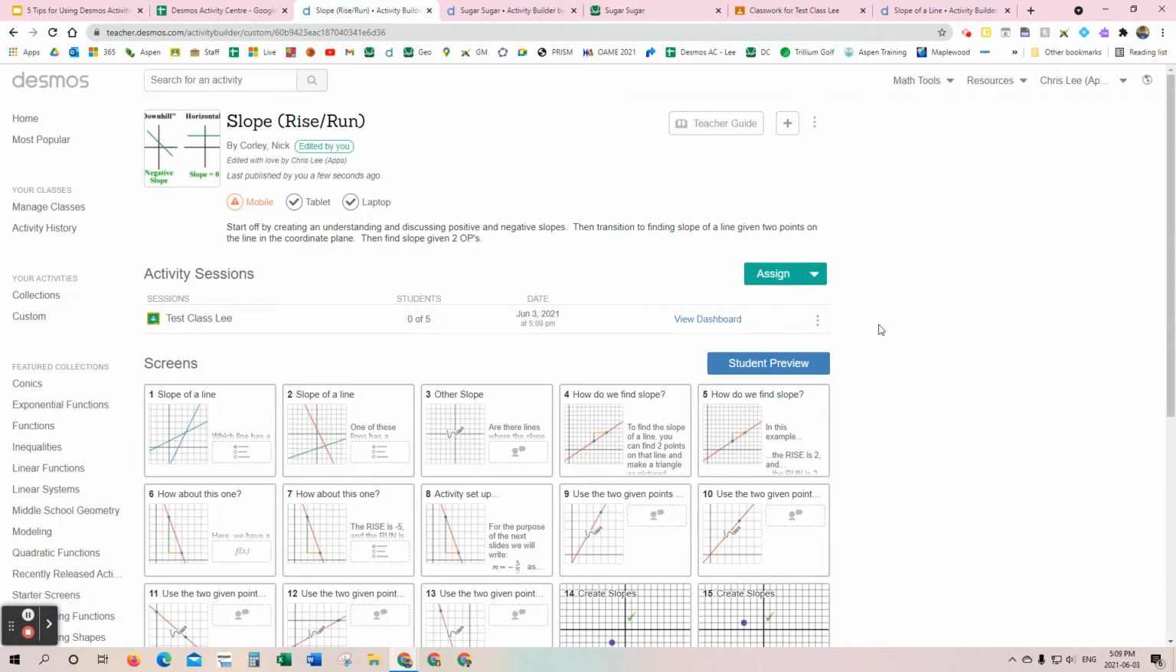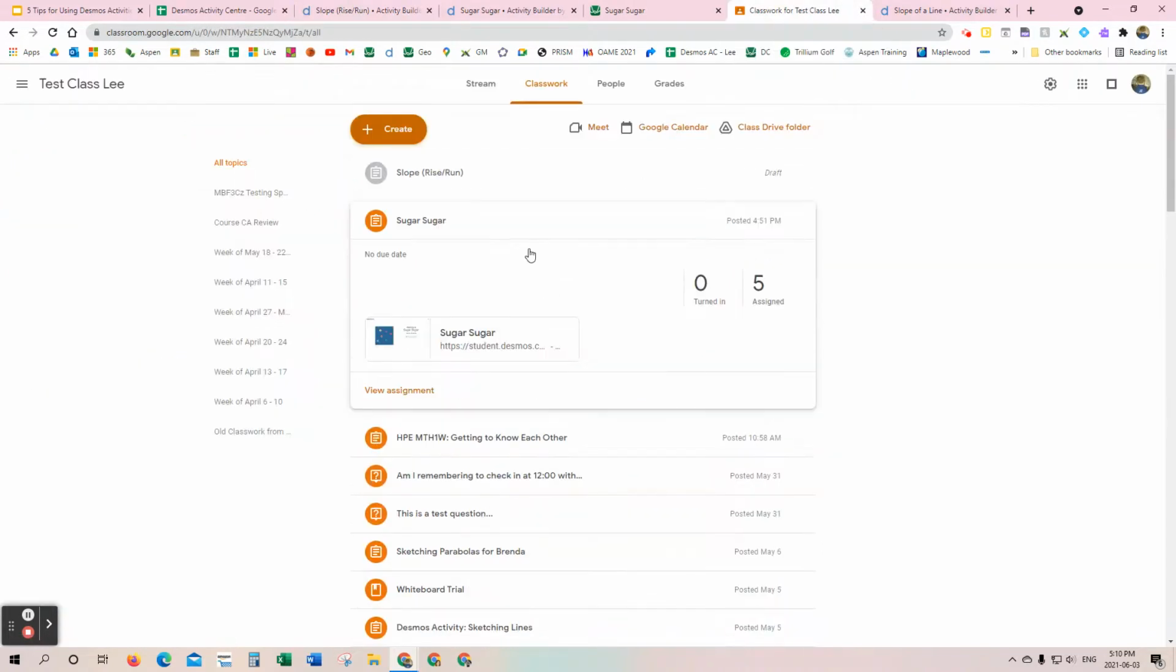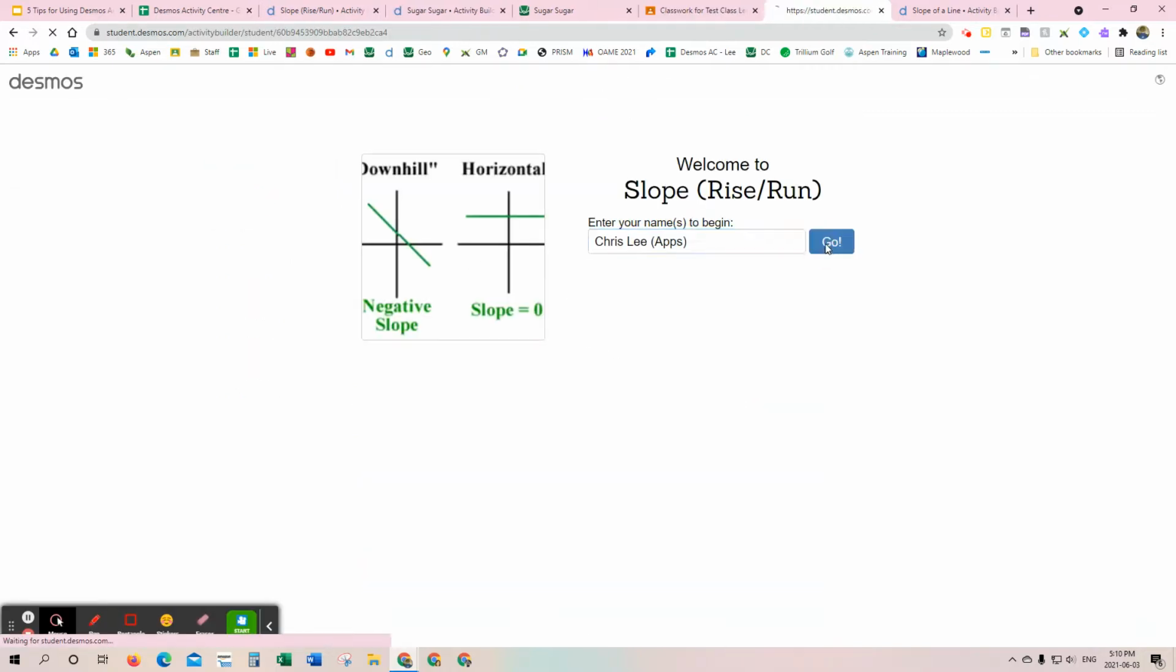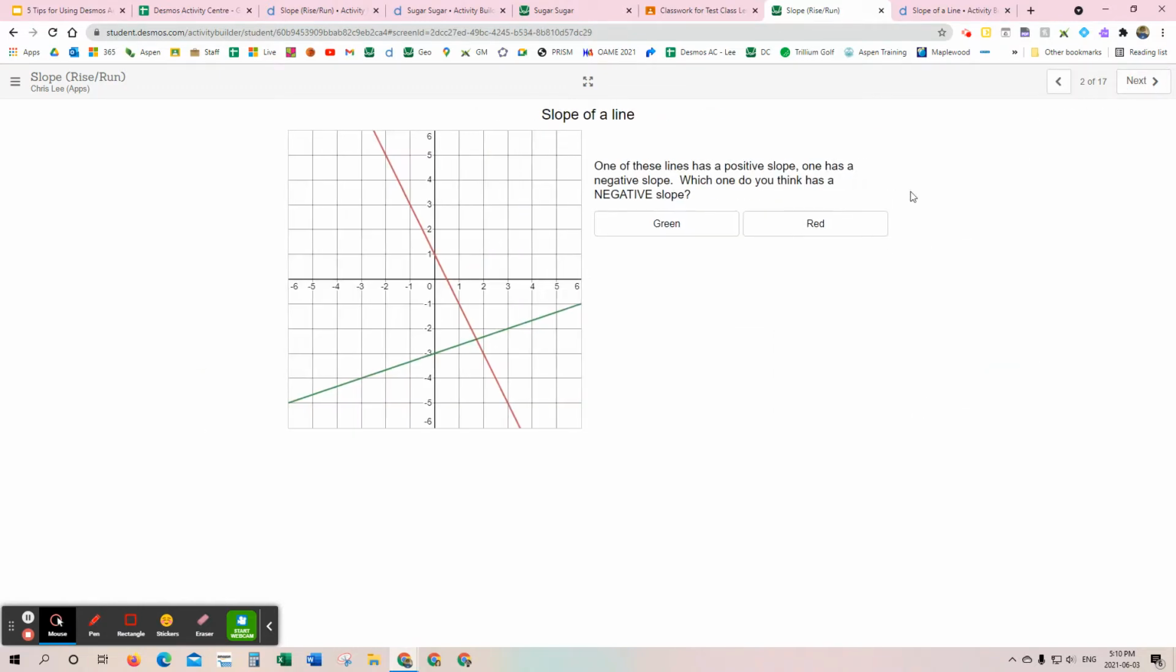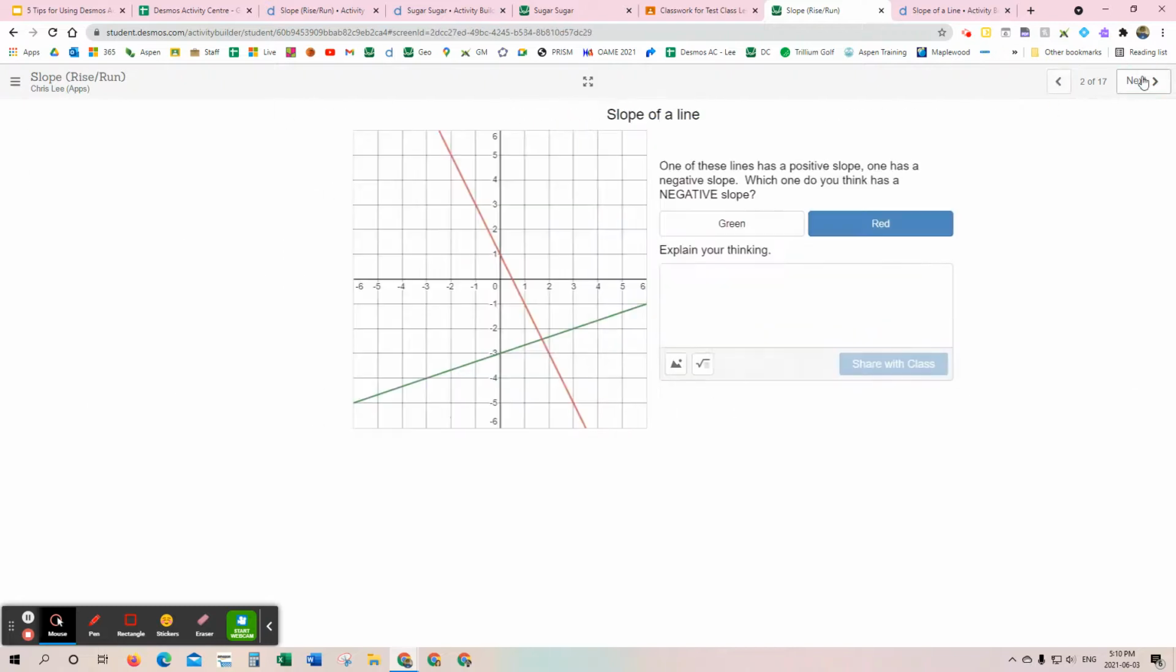Okay. Now, how do we use this with the kids? You've learned how to find activities, you've learned how to edit and massage them to make them your own. Now, what happens when you actually do it with the kids? The kids are off, they can do this activity. So let's actually be a kid in this activity. I'm going to go, and I don't know if that was right. Was that right? Yeah, blue's steeper, good.